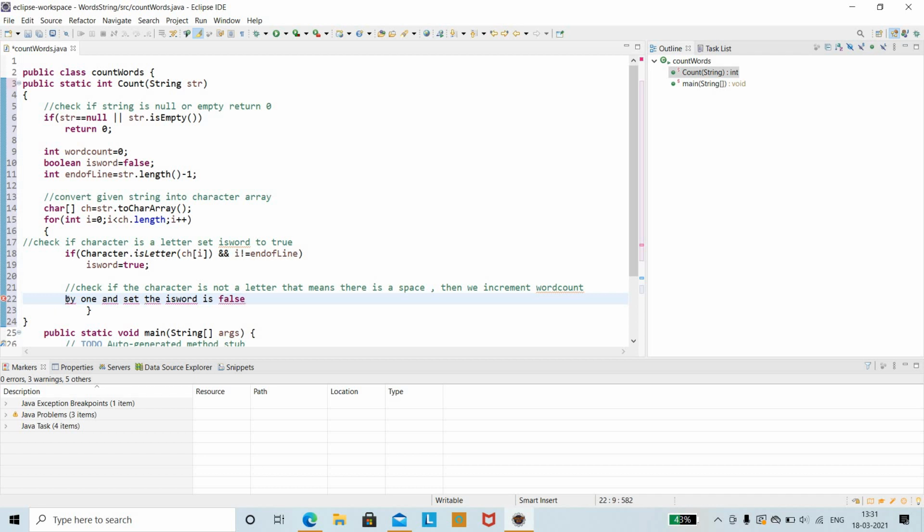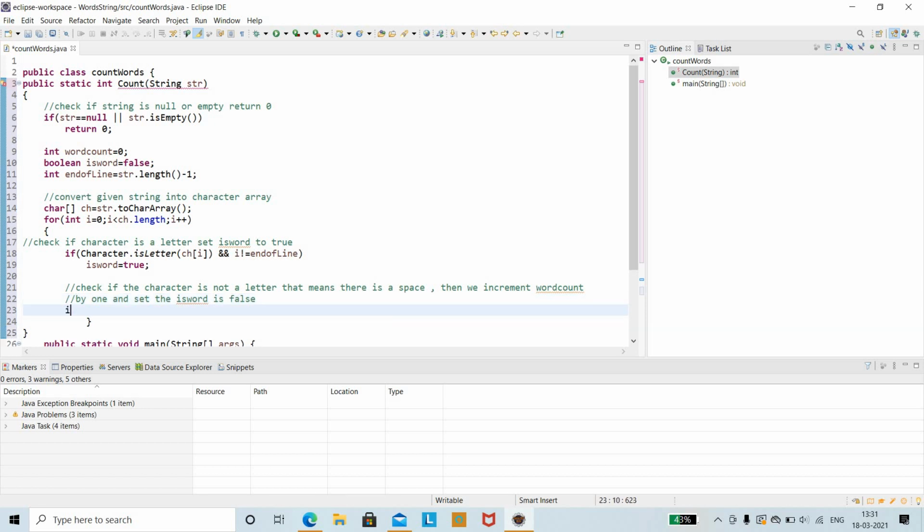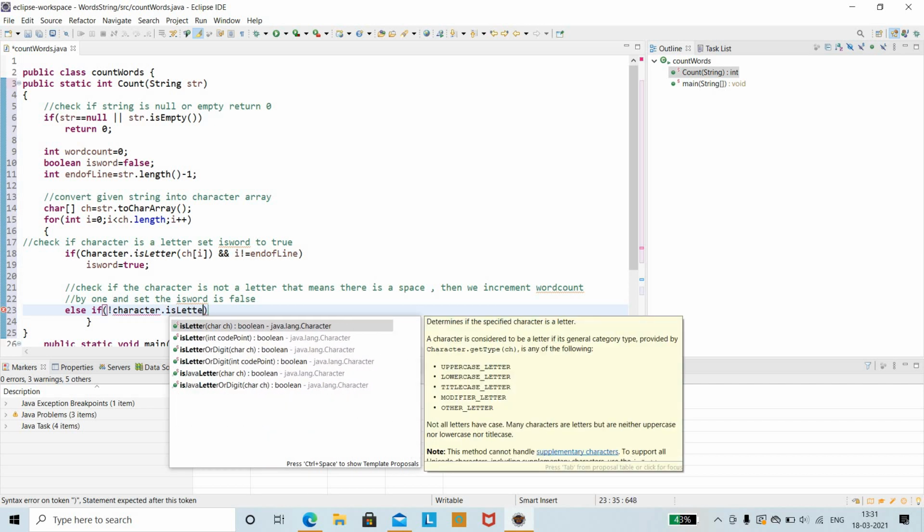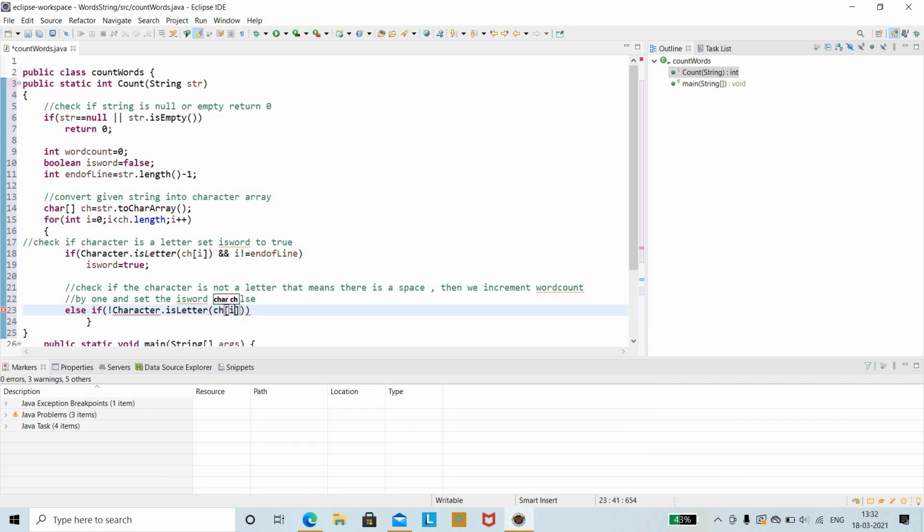You need to check for this, and you need to write it in terms of the code. So we are going to use again the if statement. You have already considered the if, so then you are going to include an else statement. Else if not Character.isLetter of ch of i, and isWord.